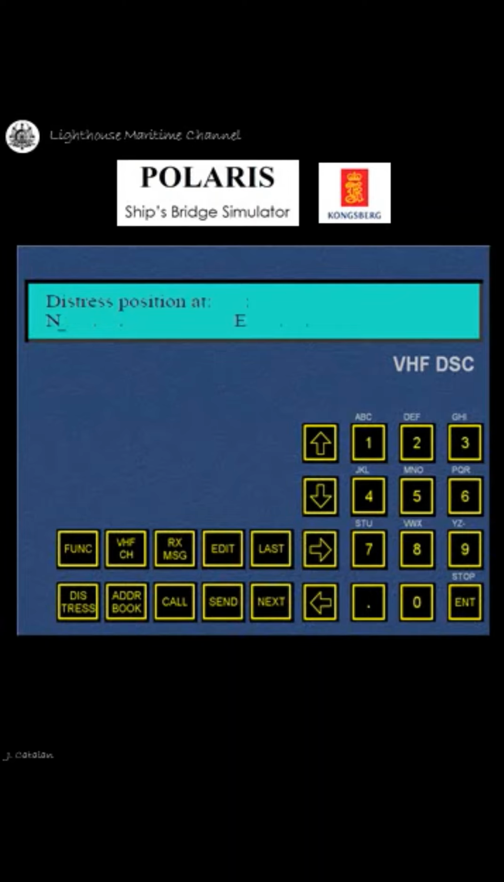The user can enter the last known position and time, if no position is stored in the unit. Click next. If the position is unknown, the unit is now ready to transmit the distress call with the selected information. A call is sent by clicking the distress button and the send button. It takes approximately 3 seconds.